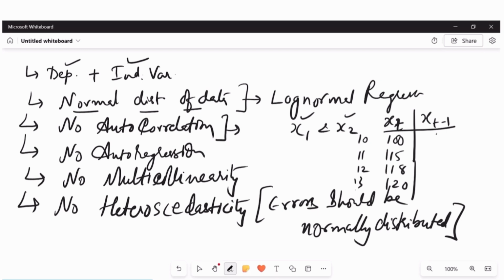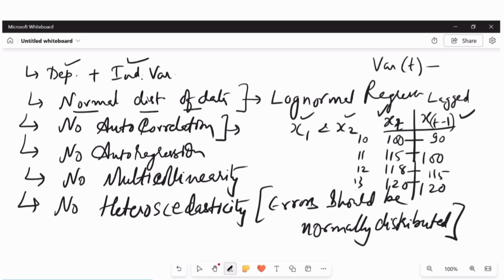So on 9th, the stock price was 90. On 10th, the stock price was 100. On 11th, it was 115. On 12th, it was 120. So this t minus 1 is nothing else but the lagged value of the same variable. If we discuss correlation between the same variable and its lagged value, there should be no correlation. It is known as autocorrelation: correlation between a variable's value at time period t with respect to the variable's value at time t minus 1. There has to be no correlation among that.